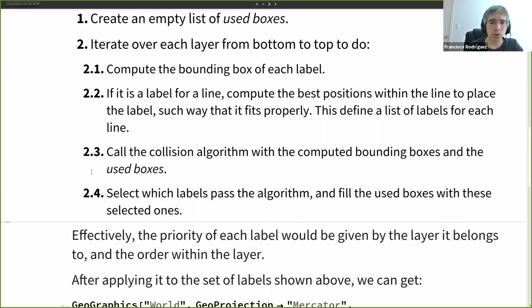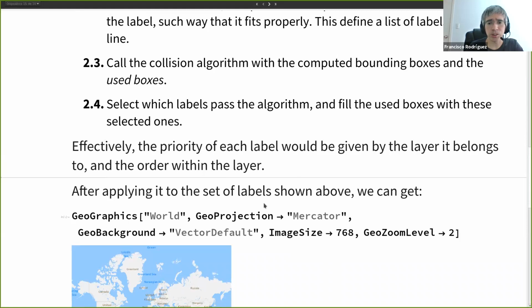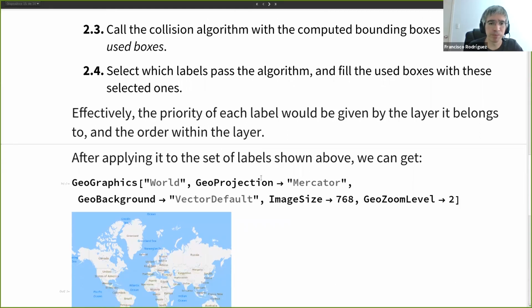And we fill this list of used boxes with the new labels and iterate again in the next layer. So effectively, the priority of each label will be given by the layer it belongs to, and also within the same layer, we use the order of the labels as they come. So we need to sort the data in the source if we want some specific ordering.